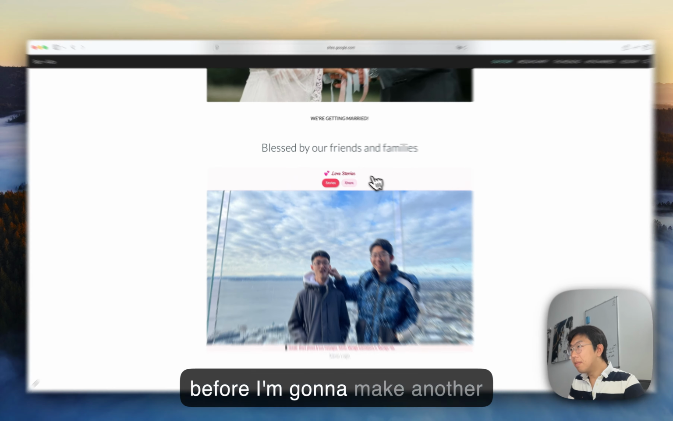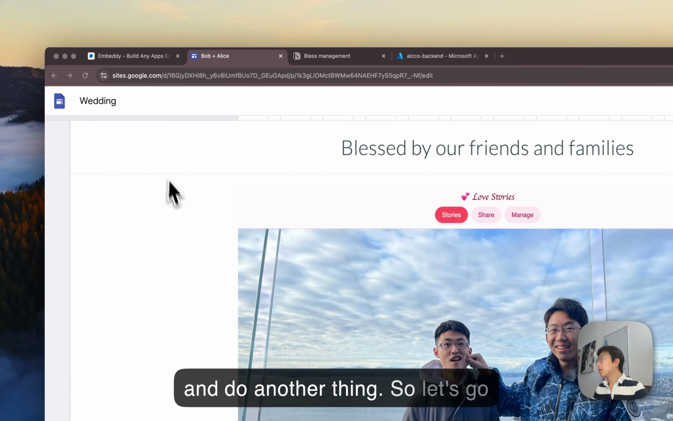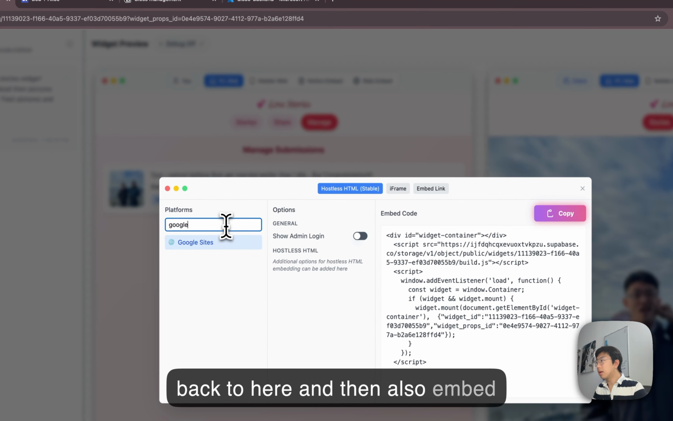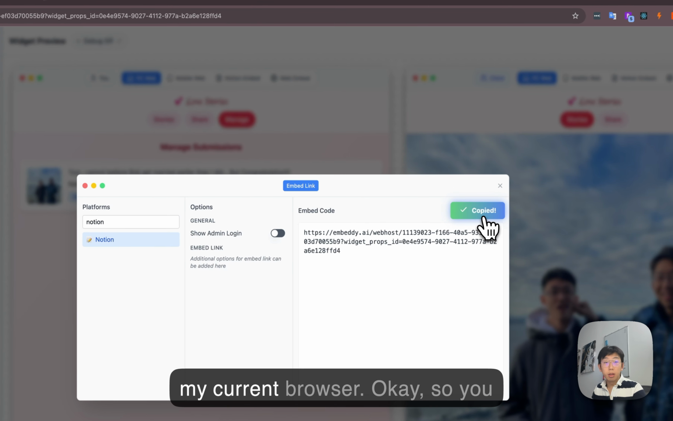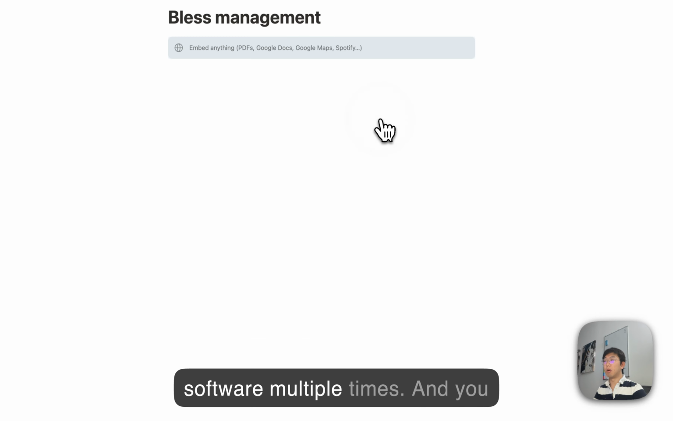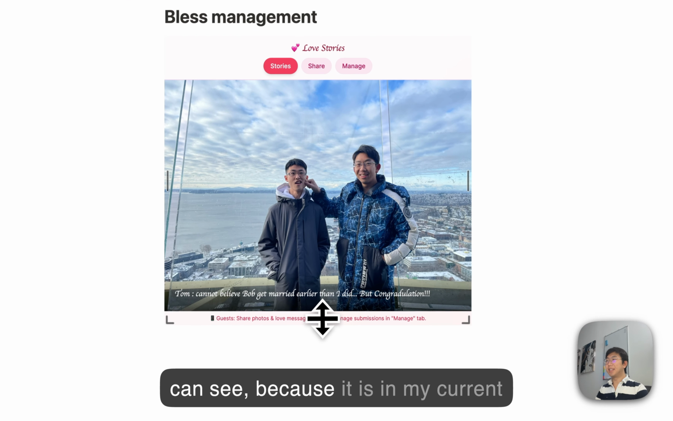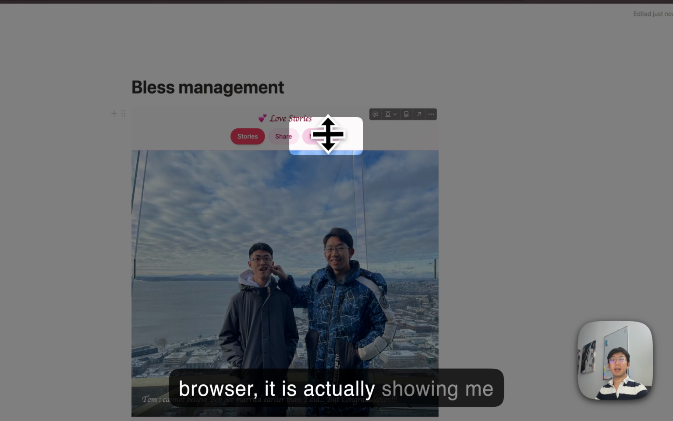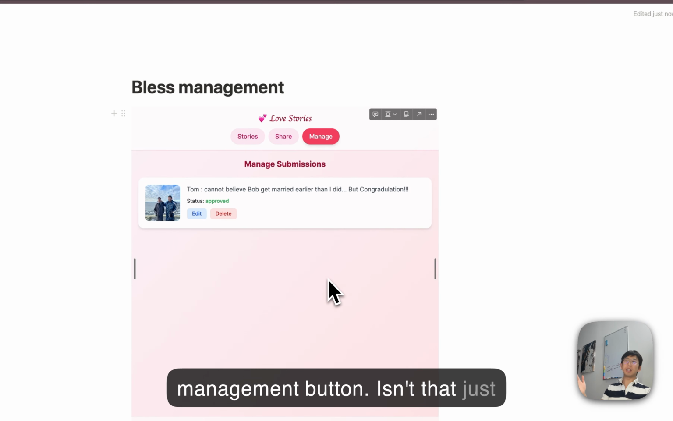And before I make another example submission, let's go back and do another thing. So let's go back to here and then also embed this same instance on Notion inside my current browser. Okay, so you can actually embed the same software multiple times. And you can see, because it is in my current browser, it is actually showing me the admin view with this management button. Isn't that just great?